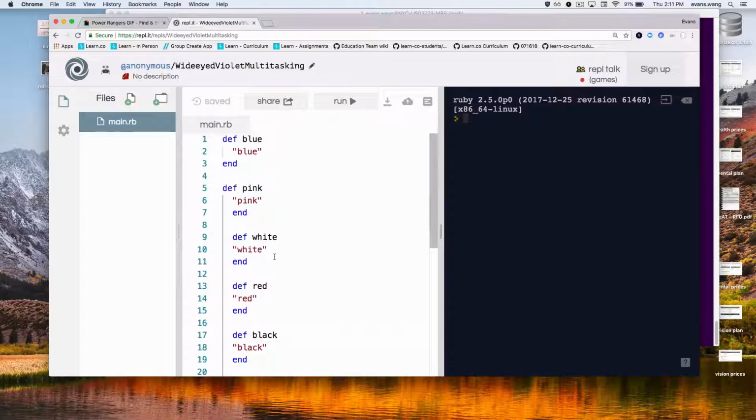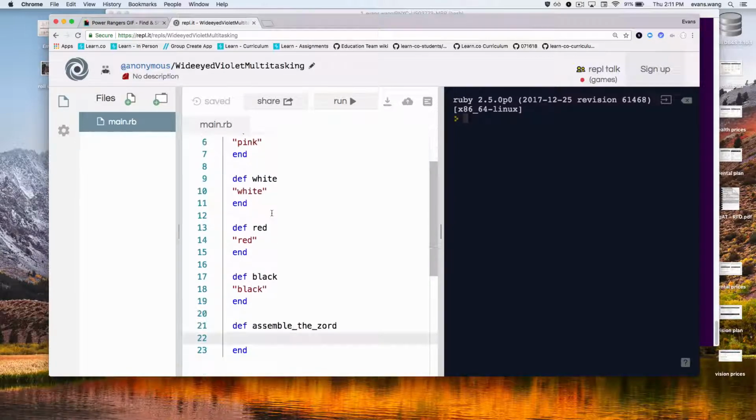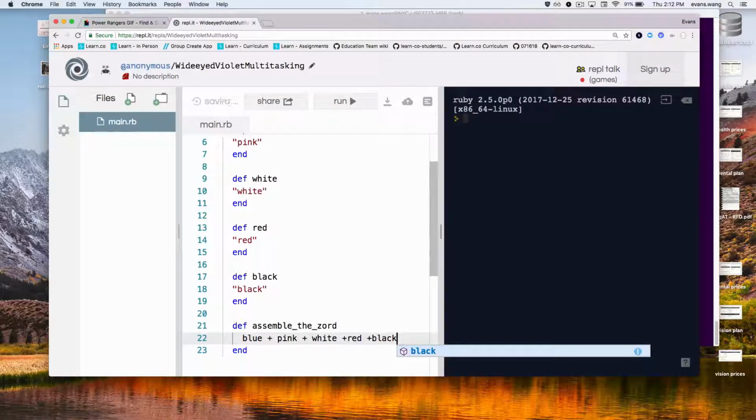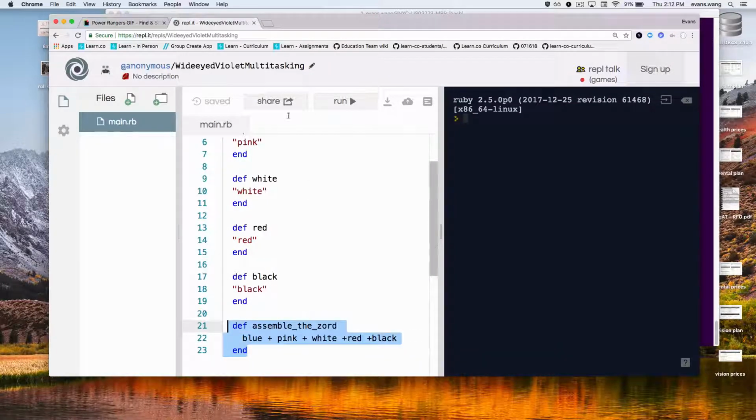So, what is this going to do? It has to call on all the other methods. Who we got? We got blue, plus pink. What else we got? Plus white, plus red, plus black. And what's going to happen here? What happens when I run this code?